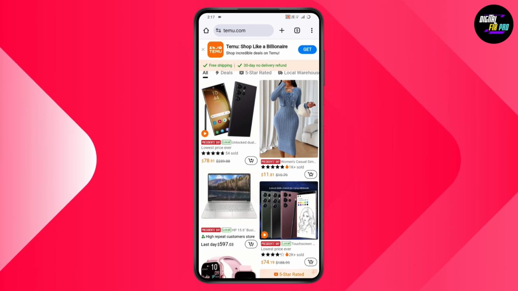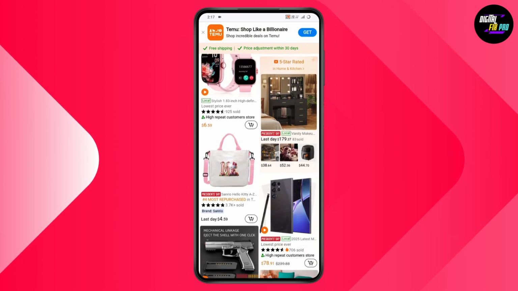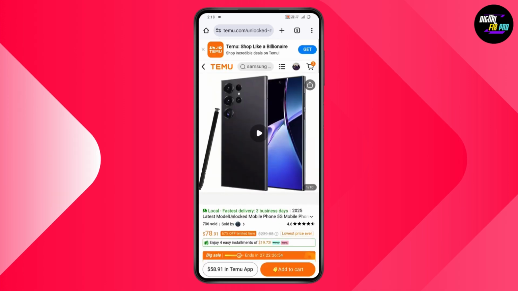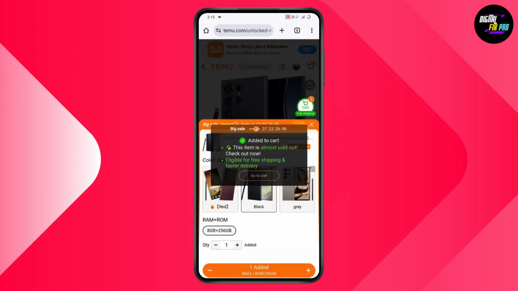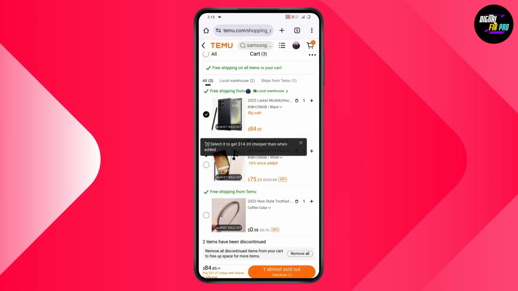So just continue browsing, look for any item or product that has the offer bundles. So simply select the product, and after selecting the product, you can go with add to cart, and after that you can go with your cart, and from here you can select the items, and after that go with checkout, which is on the bottom right.